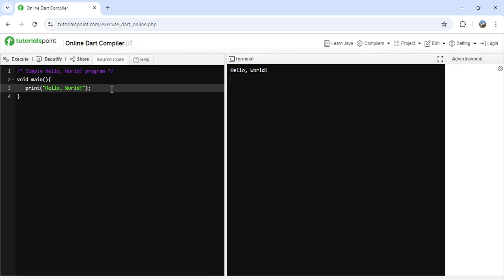So how do you create a variable? There are basically different types of variables, right? So you have integer, right? So let's create an integer variable.